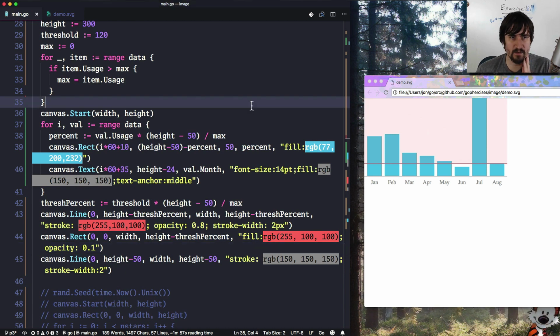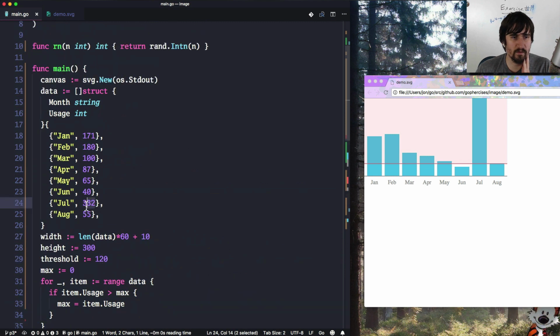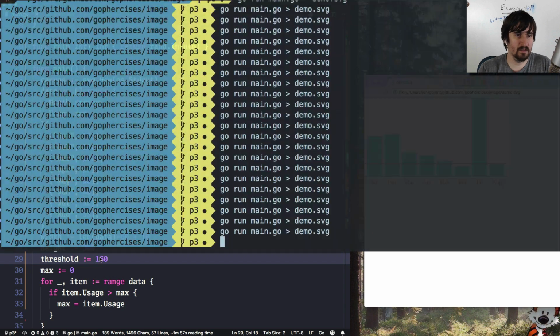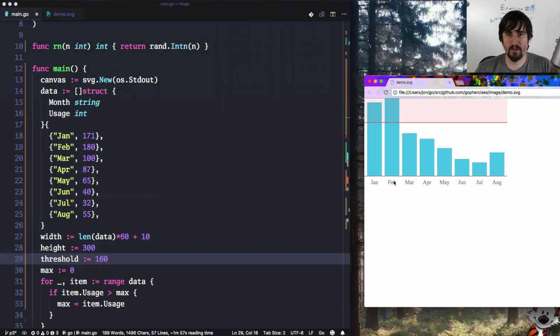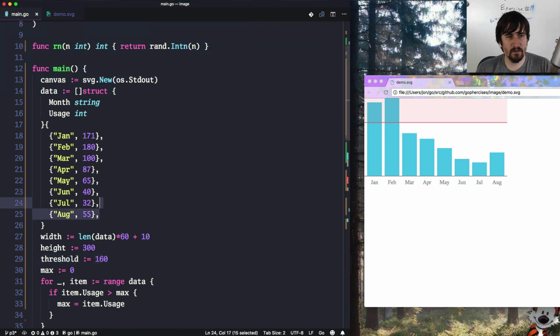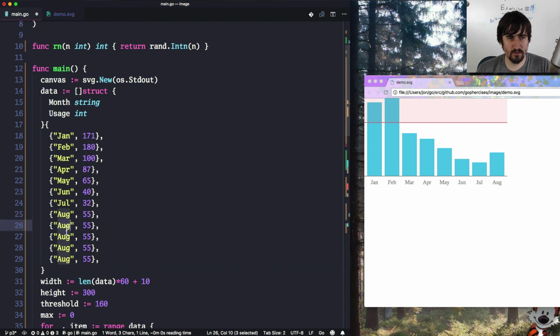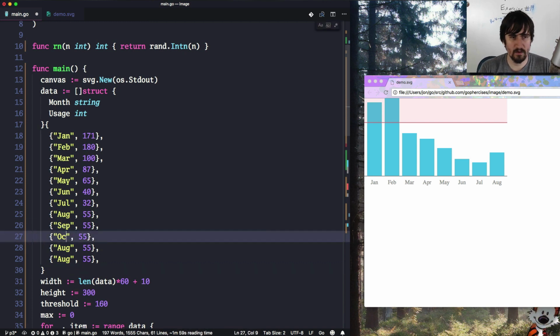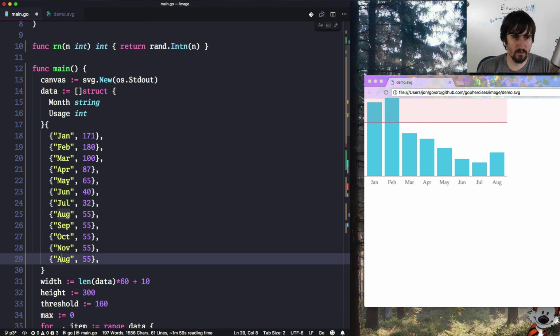This graph is going to give us a good thing to work from. I'm going to make this back to 32, and I'm going to say maybe the threshold is actually 160. Run it. Now that we've got this nice little graph, I think in the next exercise when we start to create different types of PDFs and things like that, we can maybe use something like this inside of our PDF. The only thing I'll mention is that maybe you want to add August, September, October, November, December.